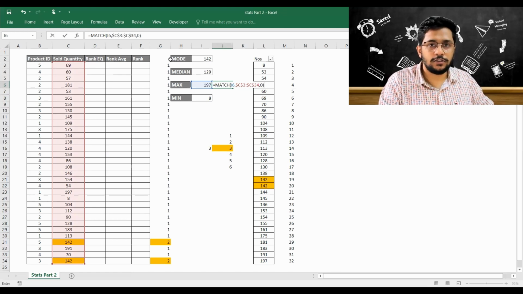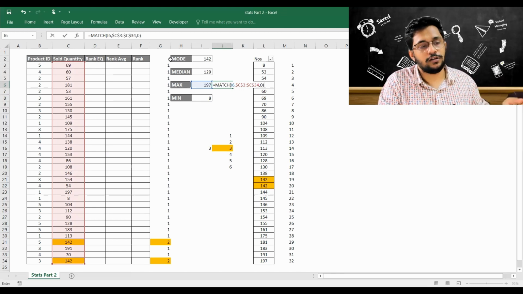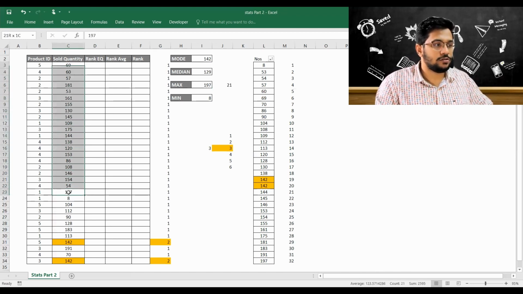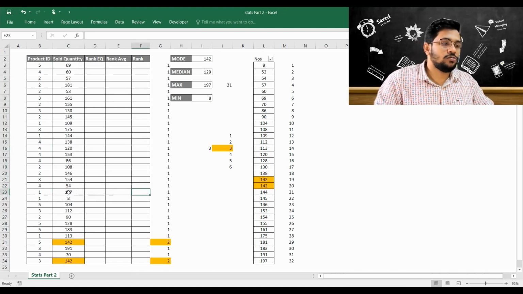MATCH formula returns a value. It does not return a reference cell. It will return a value on which row the formula has identified this particular value. And it says on row 21. So if I go over here, this is the row 21 in the range, right? So now how do I find the product ID?